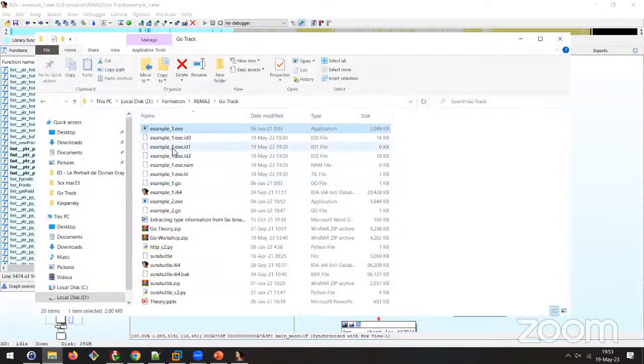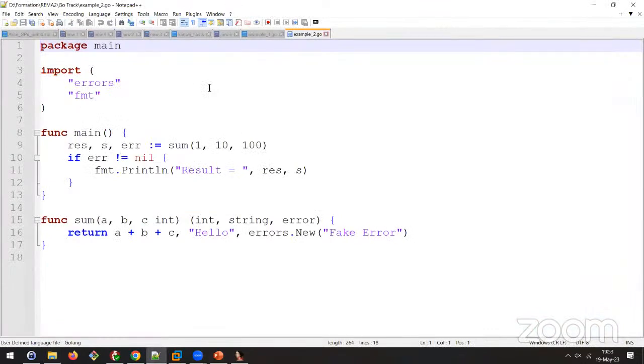So I'm going to show you example number 2, and you will see that it's sort of the same thing, right? It starts with a main function, but this time our sum function doesn't just return an integer, it returns an integer and then a string and then an error. Returning an error, as I mentioned, is something that most Go functions do. This is the very Go way of doing things.